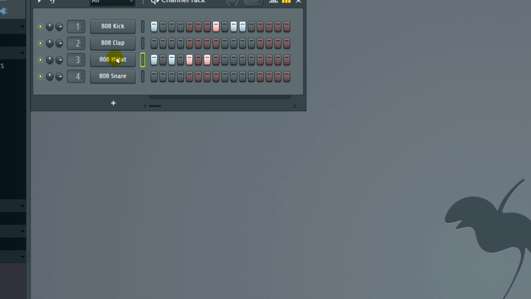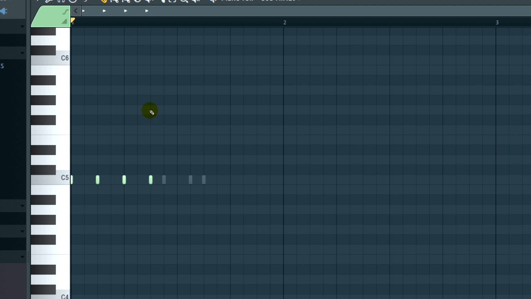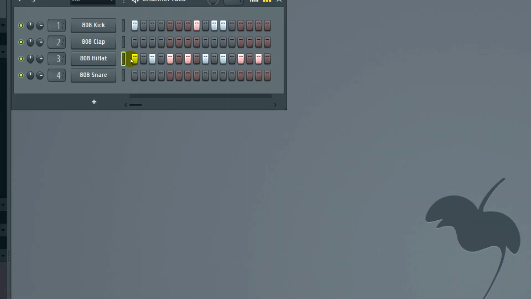After that, I'm gonna right-click my hat and select Piano Roll option. What I can do now is left-click and highlight all this, press Ctrl-C on my keyboard, copy all this and just paste it over here, because after making the first 4, everything after that is a loop.